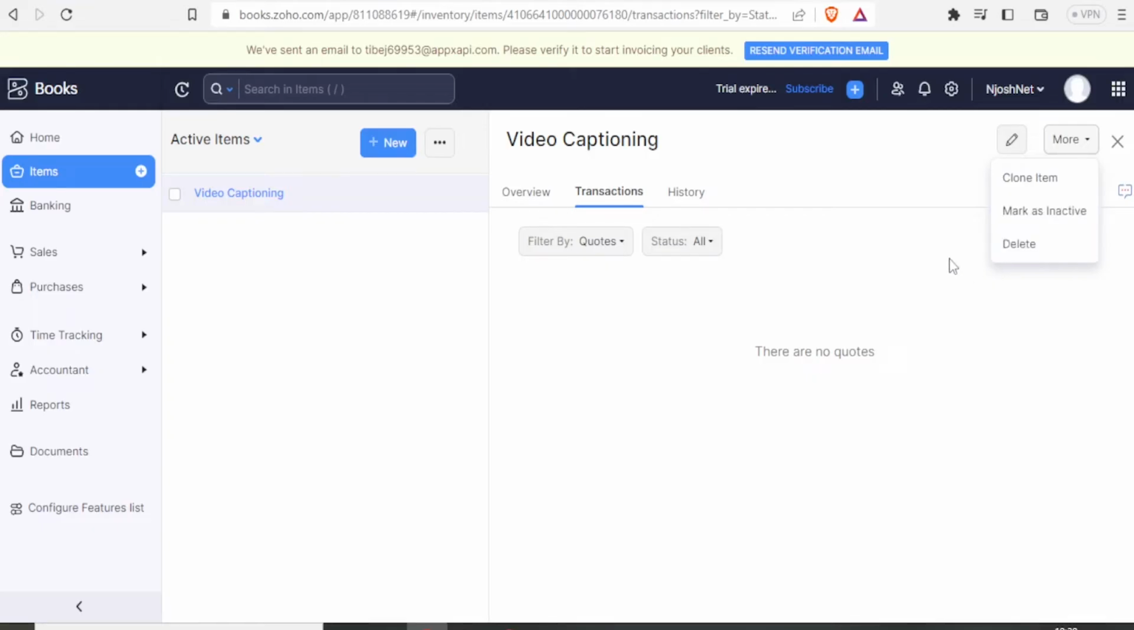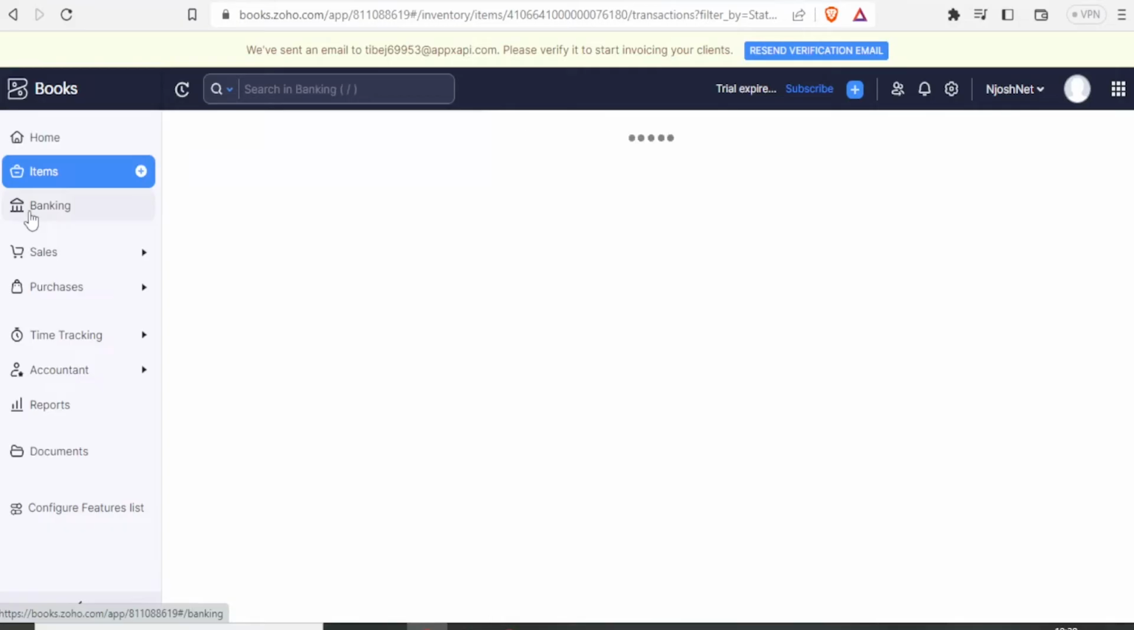In this case, I'll just leave the item as it is, and we are going to be using this video captioning item even at the end, where we will be invoicing a client for this. And the next item we want to look at is banking.